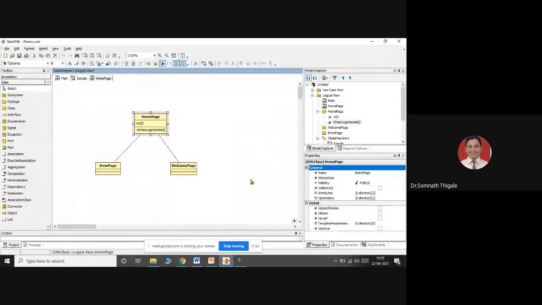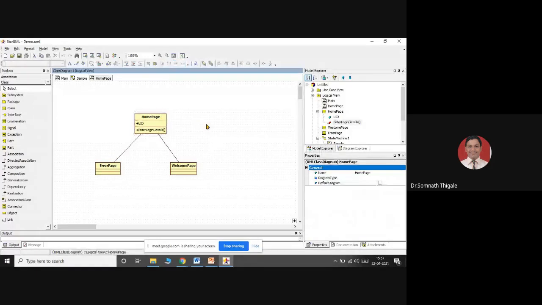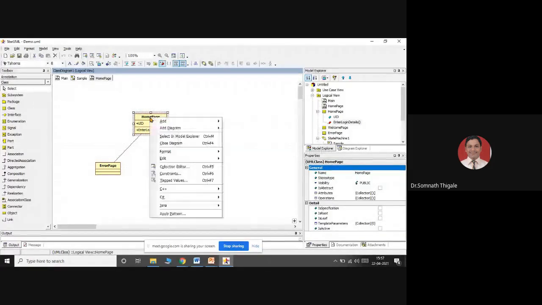For example, I'll go for Java. For the particular class named home page, I just want to generate the code. So I'll select this class, right click, and select the option Java. I'm getting the option generate code. Generate code means going from design to code. That process is called forward engineering. I will show you forward engineering first and then reverse engineering.